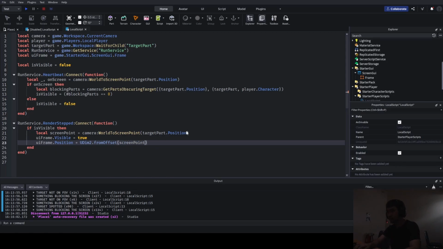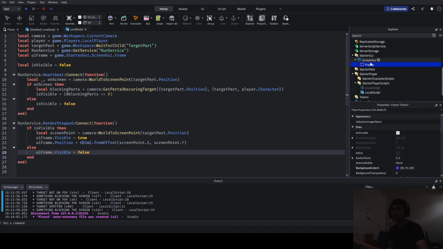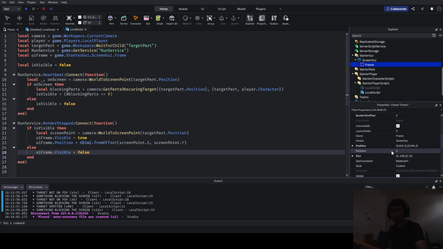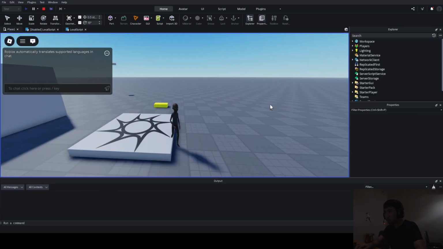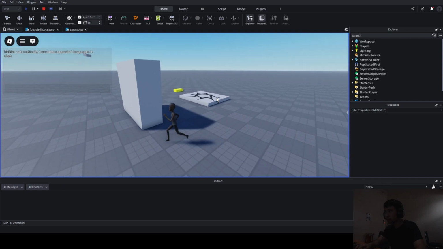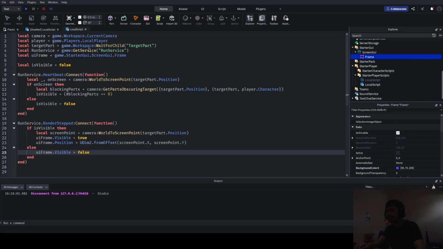So screenPoint.X. Can you do that? Screenpoint.Y. What is a screen point even? Oh, there is an XYZ. I see. In other words, else frame.Visible equals false. So first I need to set the ScreenGui to false. So the ScreenGui, the Visible is false.